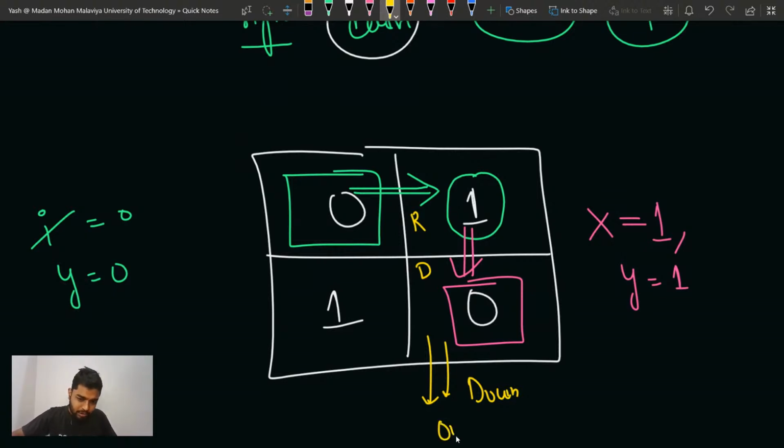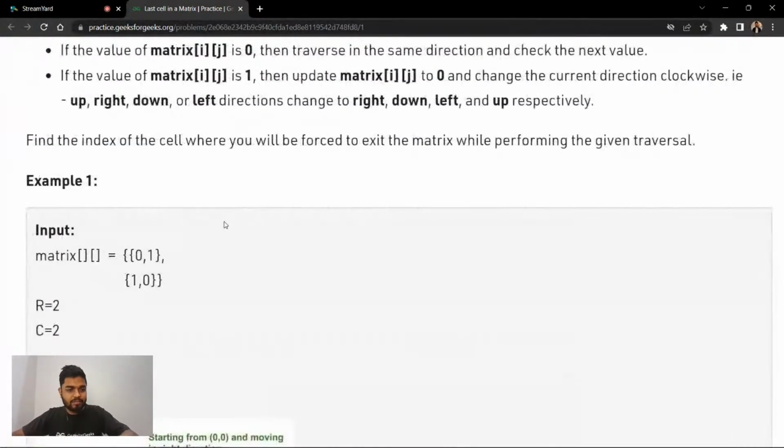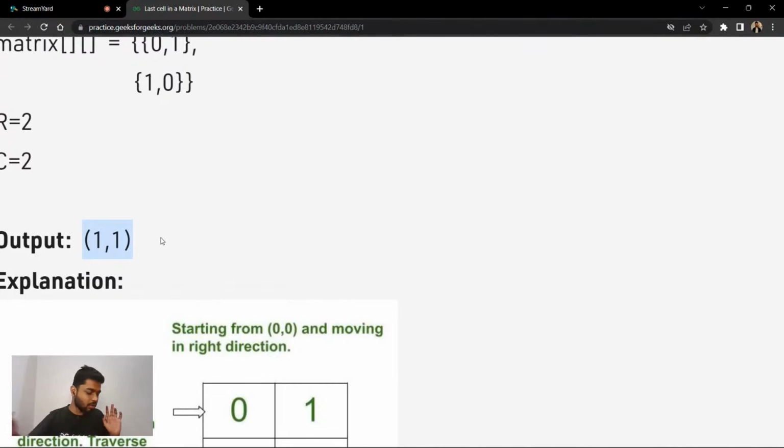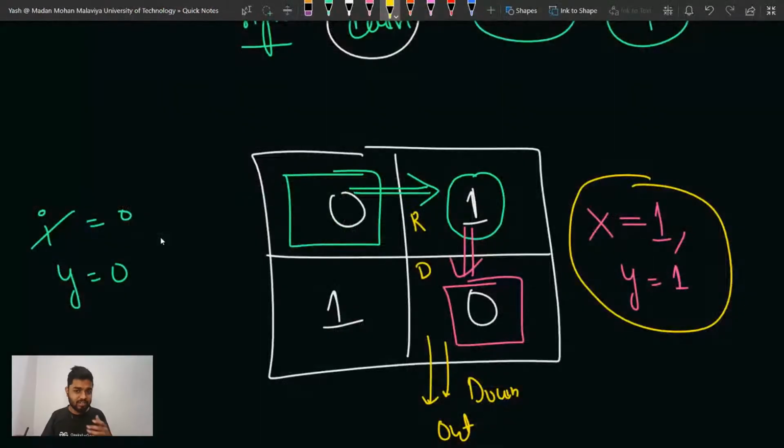Please write out in the chat. Then after this, you can see that I fall out of the grid. Which was the last cell inside the grid at which I was? I was at the cell 1, 1. So for this case, the final output is 1, 1. Please write 1, 1 in the chat. Is it clear to everyone? The last cell that I was inside this matrix was the 1, 1 cell. After that, I move down and I fall out of the grid. So that is why you have to return the pair 1, 1.